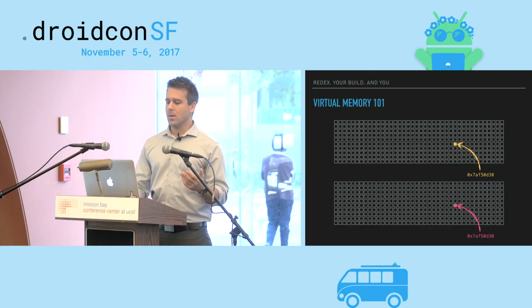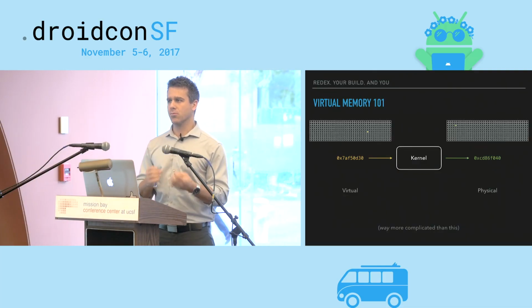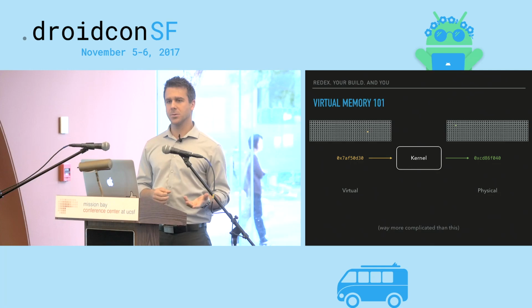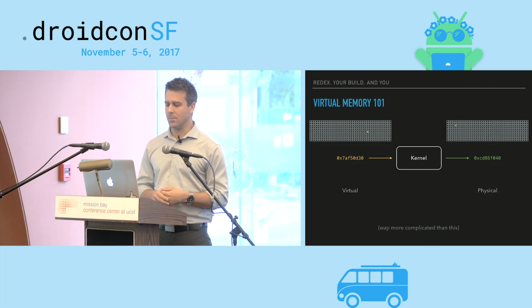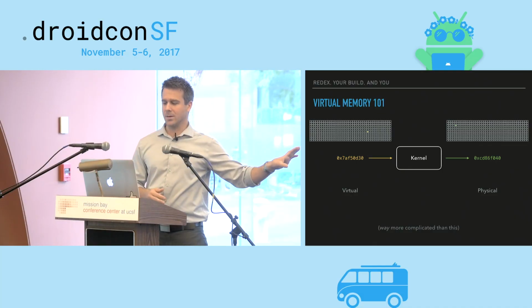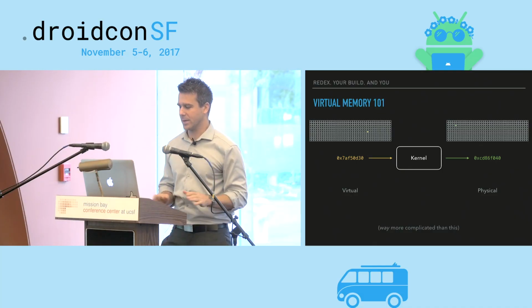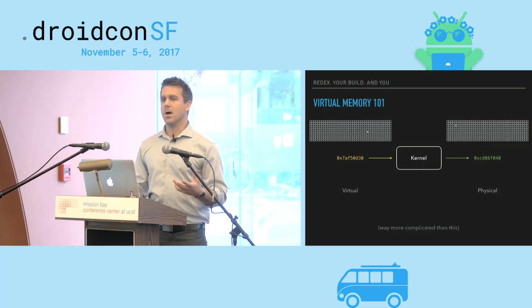How does that work? The reason it works is that you don't actually have the real address to that memory. You have a virtual address, and the kernel maps it to physical RAM. There's a bunch of magic going on, and it is indeed way more complicated than this. And again, please don't punch me in the face for saying all this. But the takeaway from this is that virtual memory is not real memory. It's managed by the kernel.